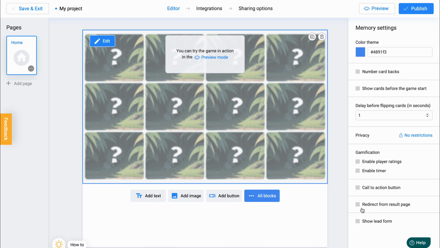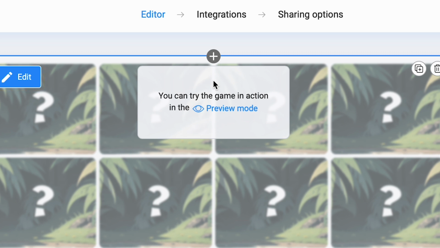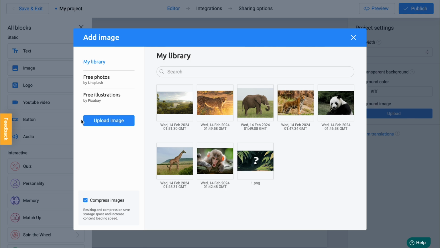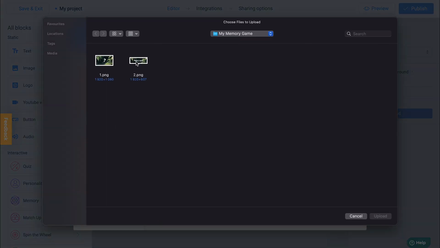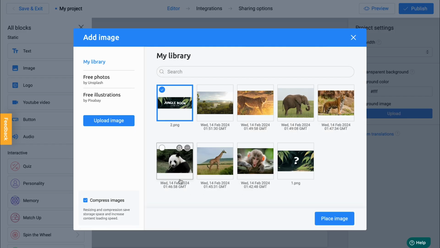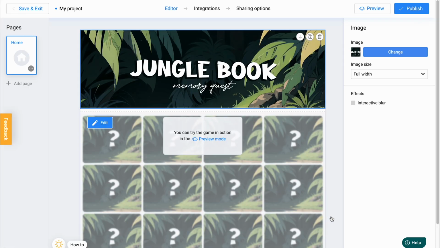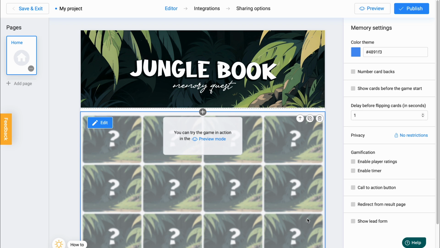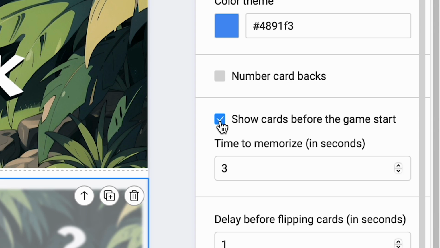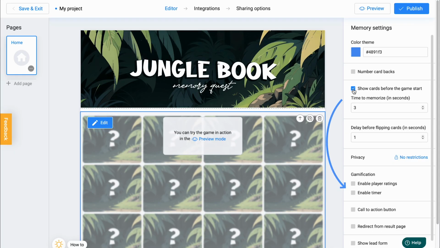At this point, we can publish our game, but let's make a few minor adjustments to make it look even better. I'll add a small header image by adding a new image block above my game. Then, I will turn on the show cards before the game starts setting to make my game even more engaging. You can also customize your game even further by adding gamification features like a timer, countdown, or leaderboard. But let's talk about these additional features in the next tutorials.